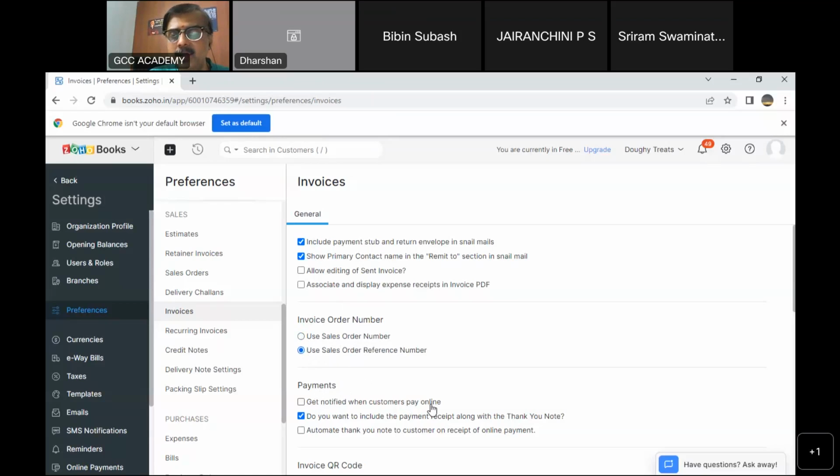Payments get notified when customers pay you online. Through this payment stub, they can make a payment. For example, in our GCC Academy mobile app, you could have probably observed there is a store concept. In the store, you can purchase courses and make payment through the store itself. Have you come across that in our GCC Academy mobile app? Yes, yes. Some of you would have joined through that itself. So once you click on that link, a link is generated and payment can be made through that, and I'll be notified about it.